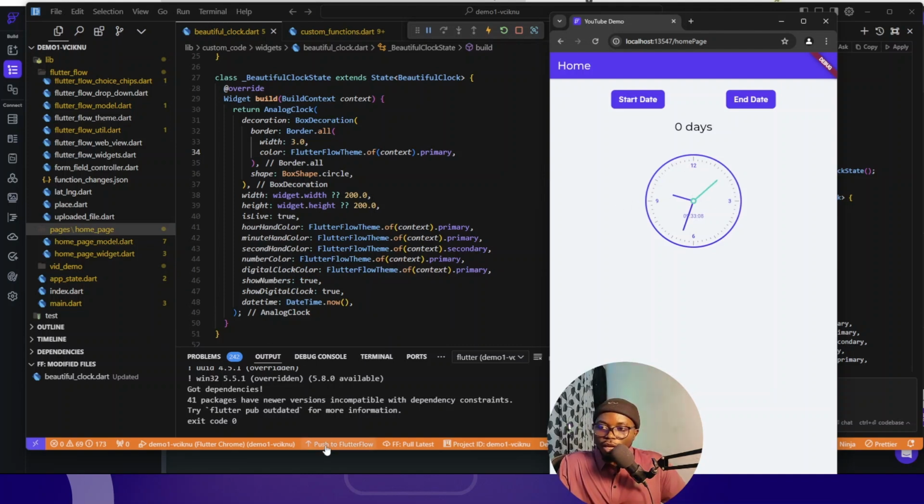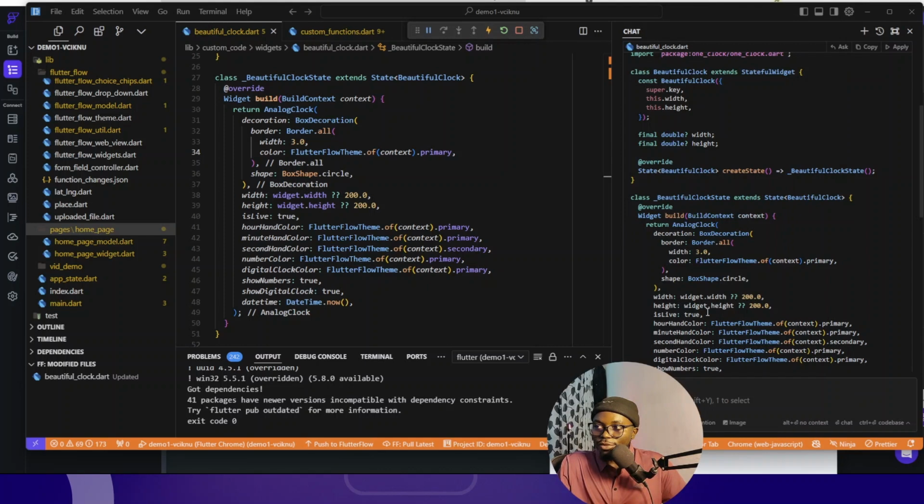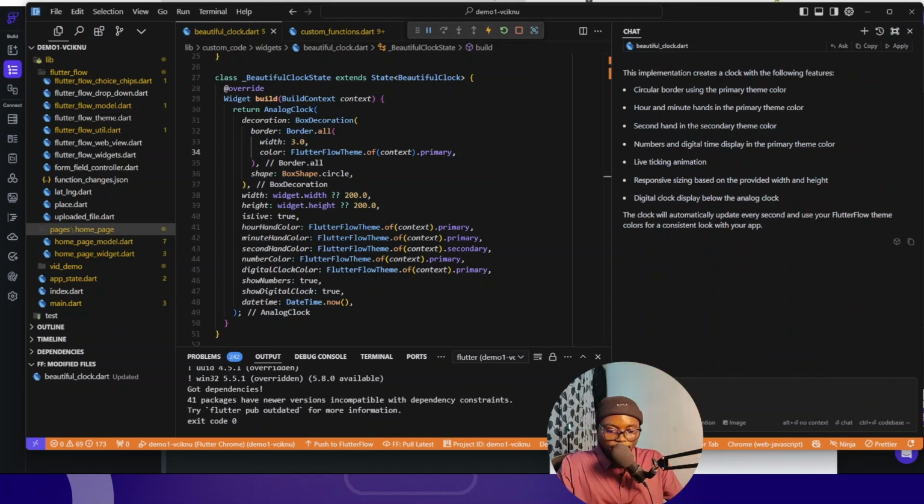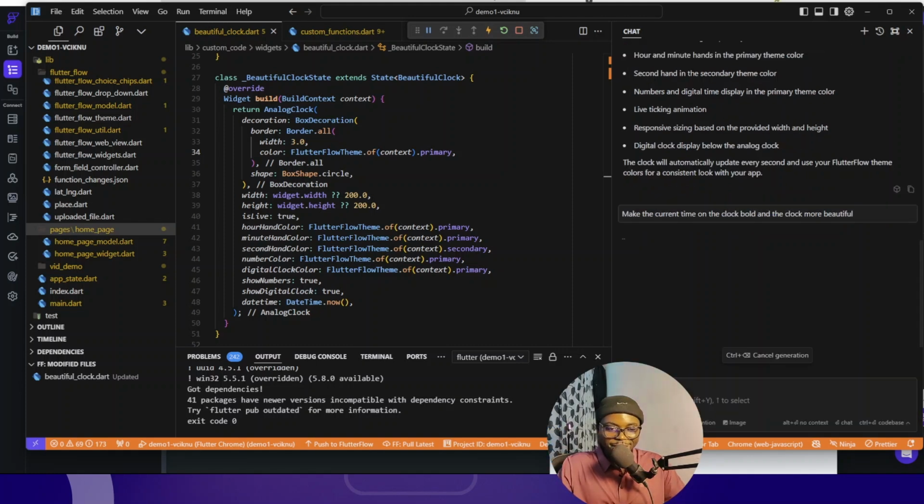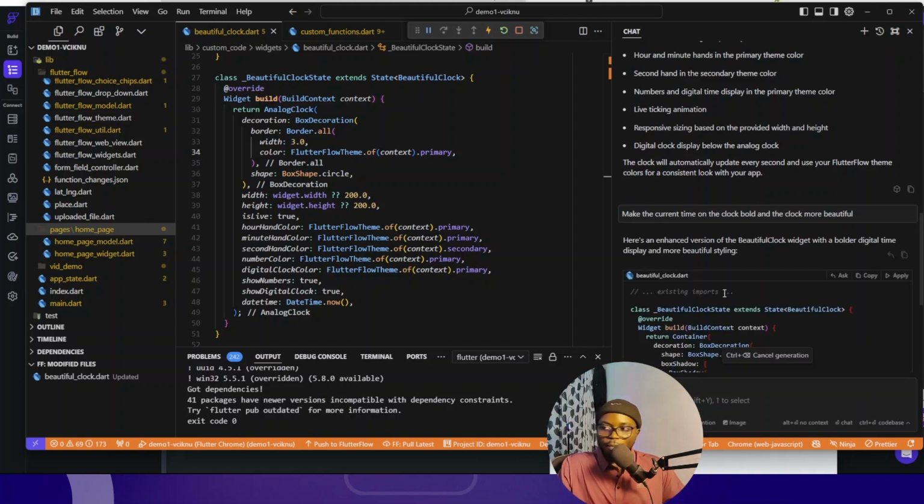Now, when I'm pushing back to FlutterFlow, if I'm comfortable with this, I can push. Again, I can continue chatting with this thing. Something like, make the current time on the clock bold and the clock more beautiful. I don't even know what I'm trying to do, but let's just see what is going to happen. And we can continue chatting like that, and it's going to keep generating.